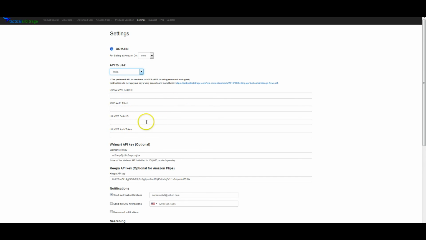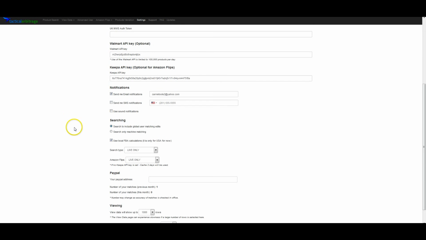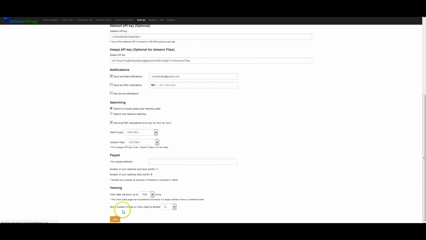If you also want to sell in the UK, you'll have to do it again and enter that information here. But you only need the seller ID and the authorization token from that page, which I'm not going to show you mine, obviously, because I don't believe you can change that. So once you're done, just go ahead down to the bottom and save.